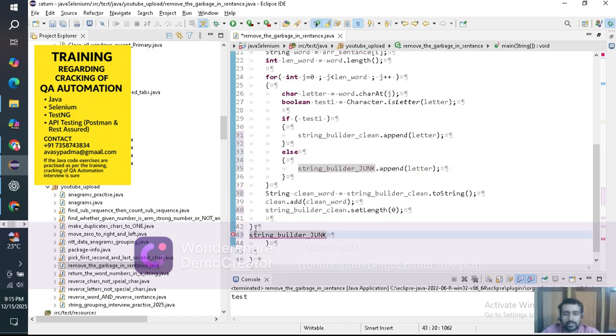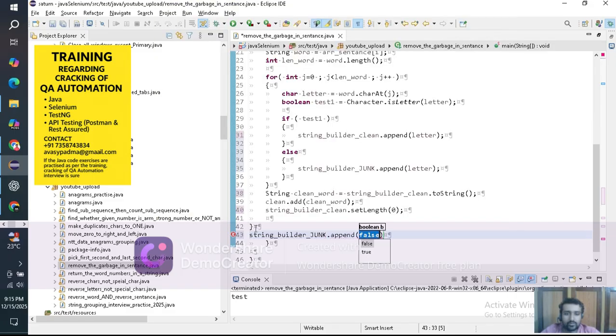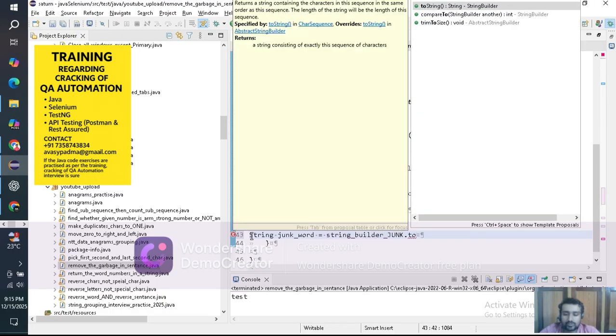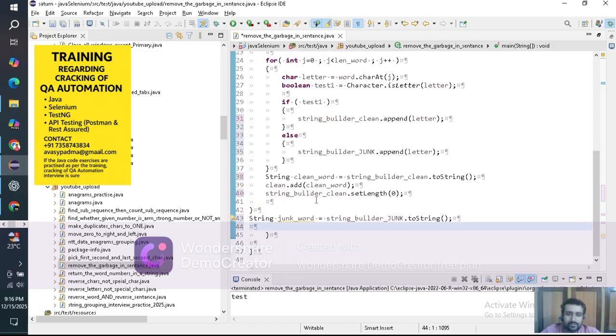The reason is, while debugging you will understand. Even though I am capable of telling it orally, that will only create confusion. String junk_word is equal to string builder to string. Okay, and we need a separate array list, is it needed or not needed, right? Anyway, junk we will return it. Let's see.